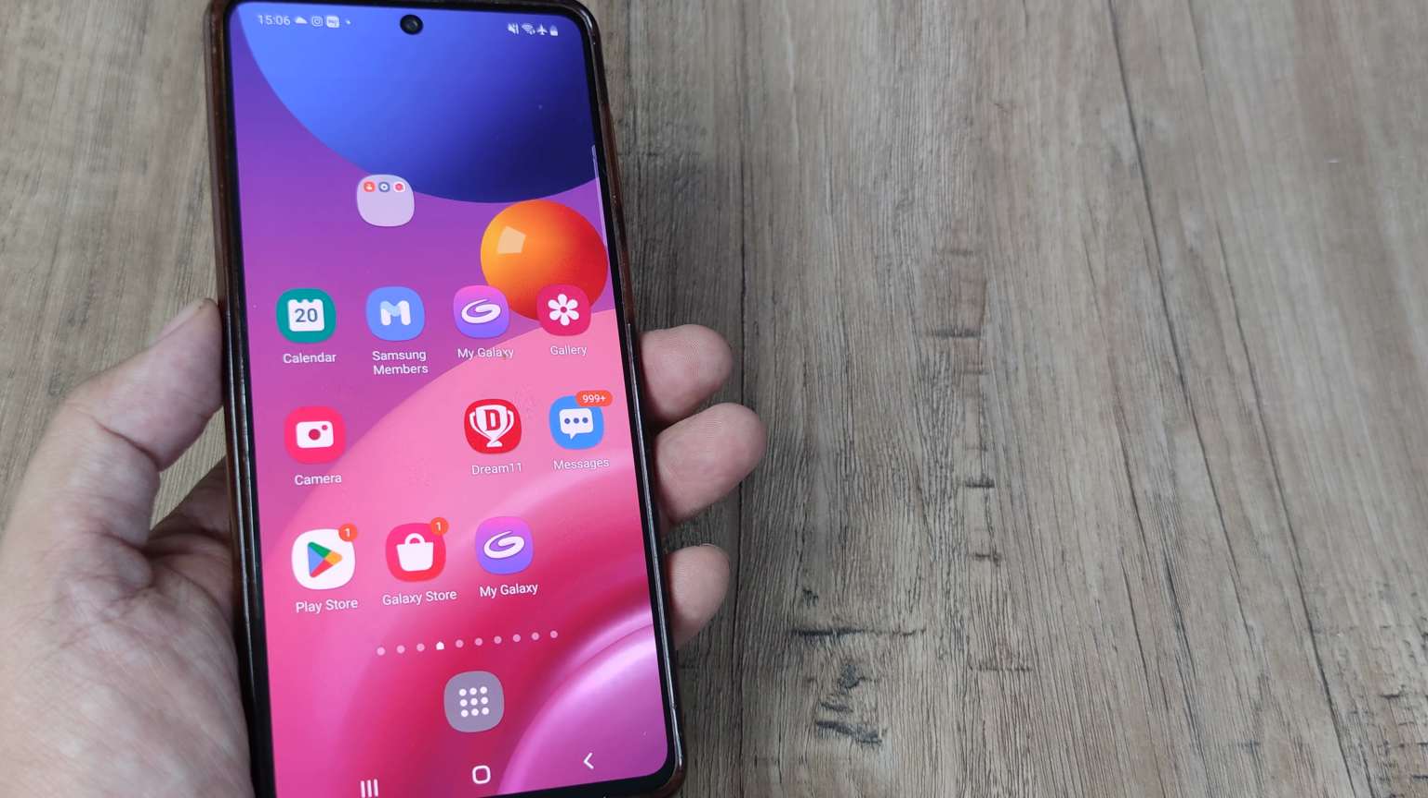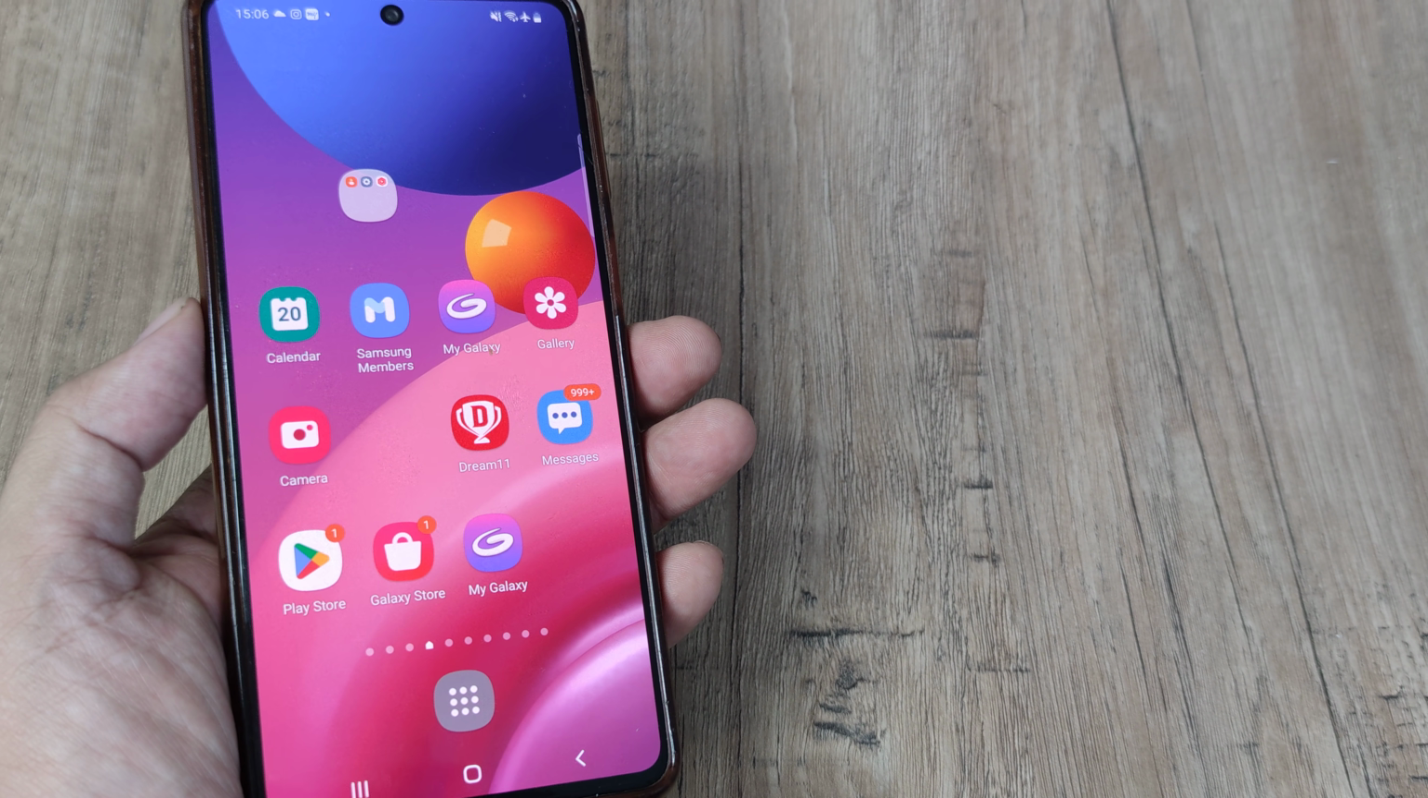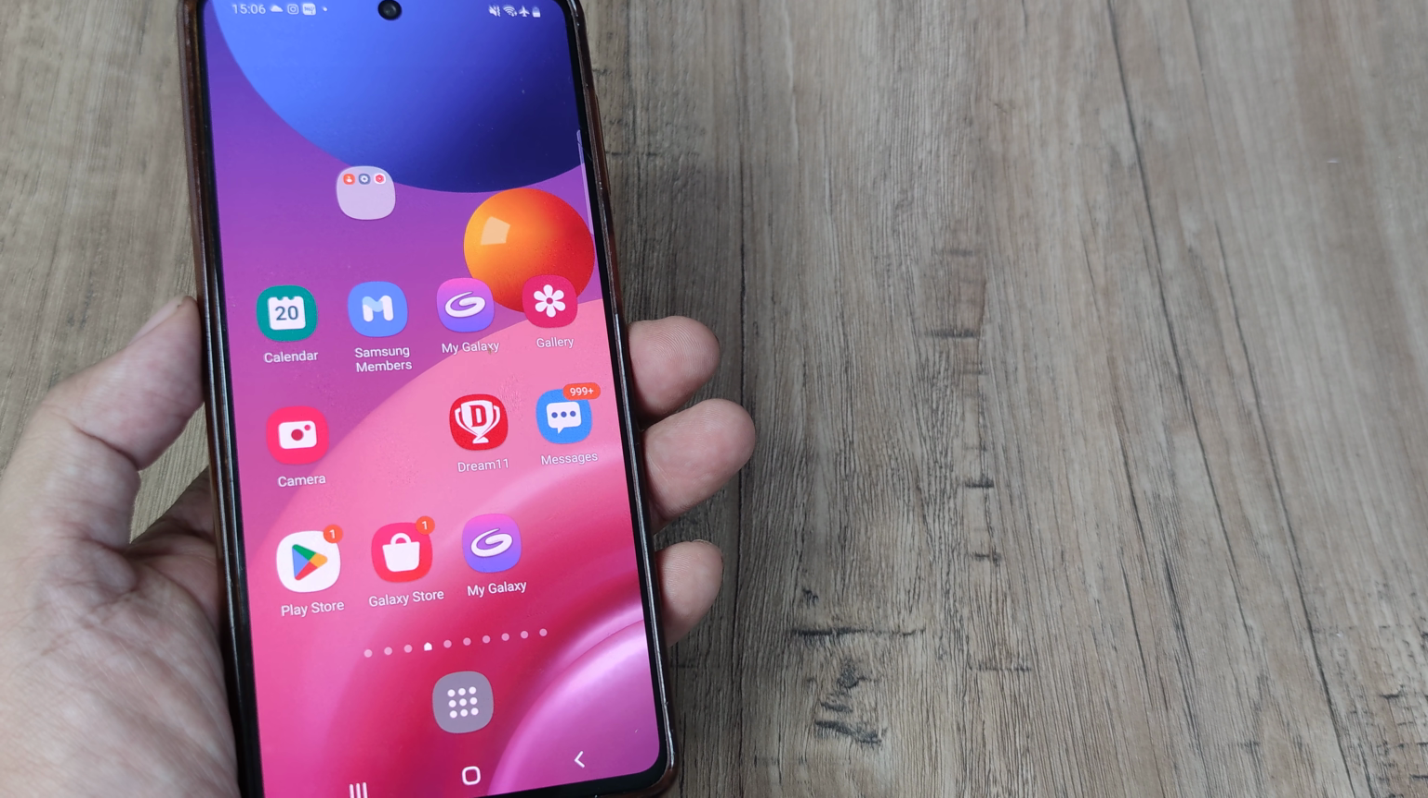So welcome back guys, my name is Amlan and in today's Mictlans free campaign we'll go about looking at how we can encrypt SD card on the Samsung device.